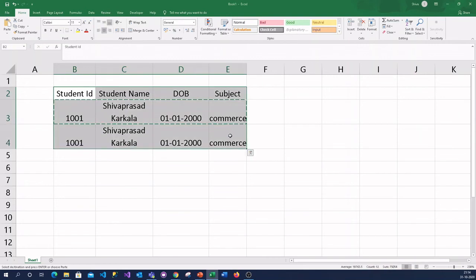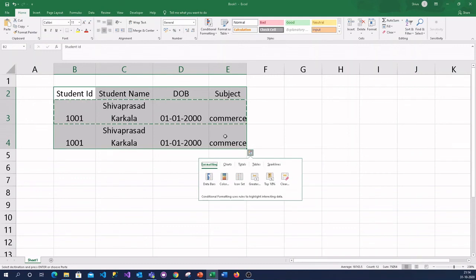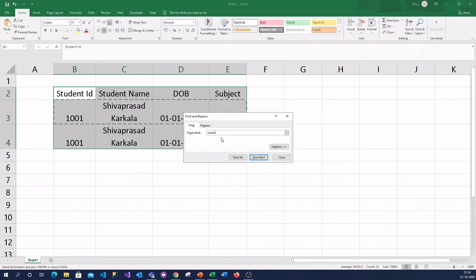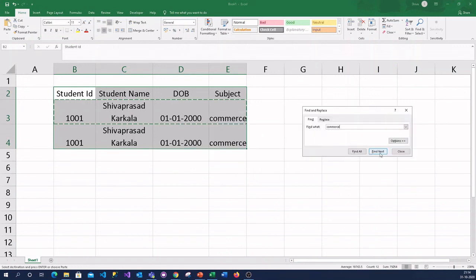In this table I'm having 4 columns. Let me find commerce and replace with management. So what I can do is I can select the entire range to replace, then click on Control F for finding. If you want to just find, click on Control F, then type commerce, then find next. It highlights where all commerce is there.